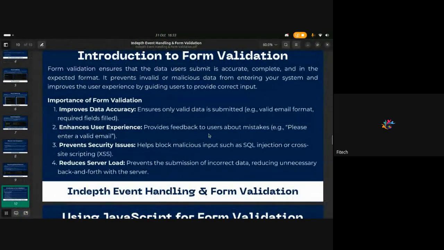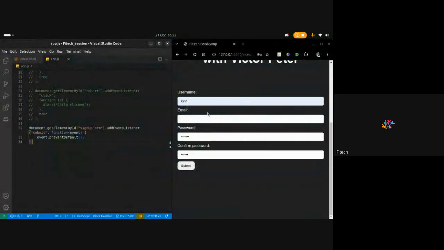To make sure that every data you enter into the form is accurate. Enhance the experience: provide feedback to users about mistakes. Example, "Please enter a valid email." If a wrong email is entered here, you get an error message that says the email you entered is not correct, you should enter the correct email. Like I said, you can also validate that the password must be 8 characters and above, or must contain letters, alphabets, numbers, and special characters. And you can validate that the confirmed password must be the same thing as the password.